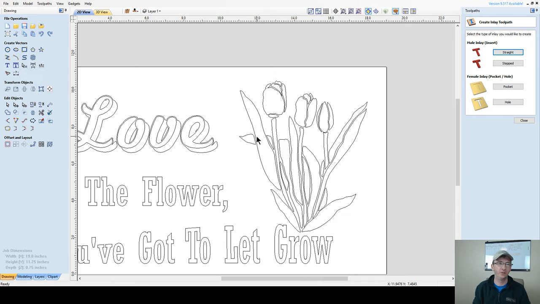I may want to dress this up. Now, I'm not going to do that. I'm just going to use a contrasting color from what my board color is going to be.